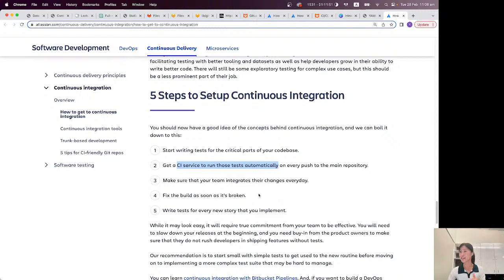Yes, I found in the chat, you mentioned that GitLab has CI features built in. Yes, you're right. We are going to talk more about that. Cool, great. So there are a couple of different continuous integration services, and also a couple of commonly used tools.